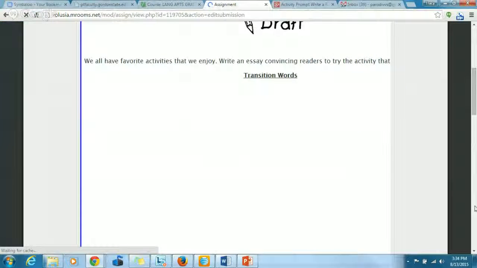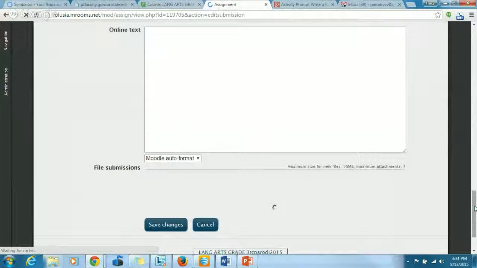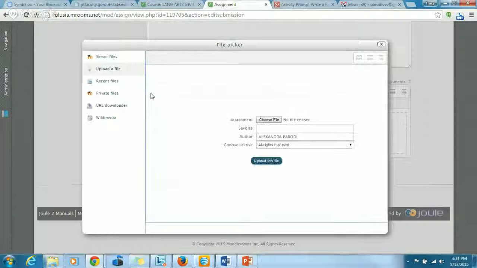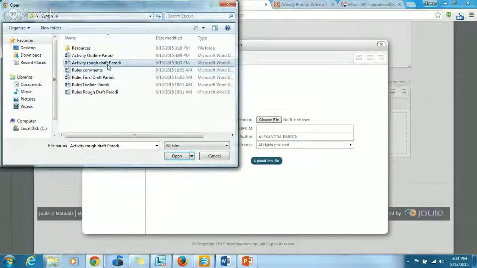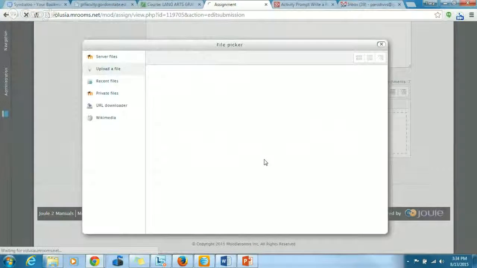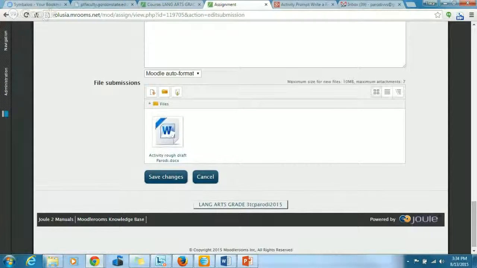Scroll to the very bottom. Click the plus sign to add your file. Click Choose a File. Then you're going to click Activity Rough Draft Parodi. Click Open and then upload this file. If you've done a fantastic job, you will see the picture of the file. As soon as you see the picture of the file, simply click Save Changes to turn it in. Yay! Done.